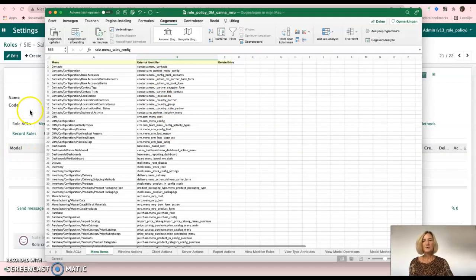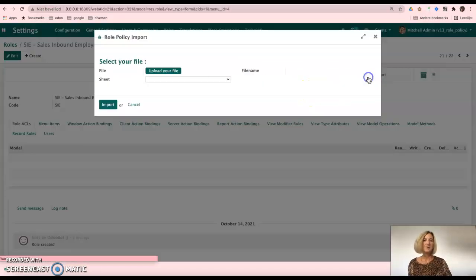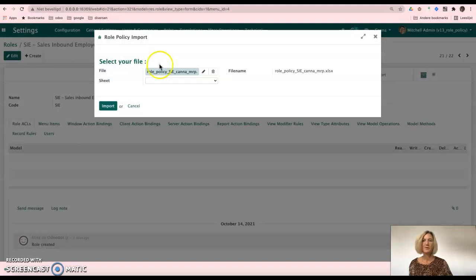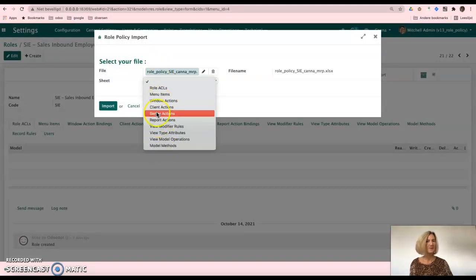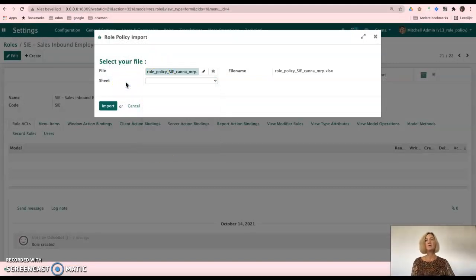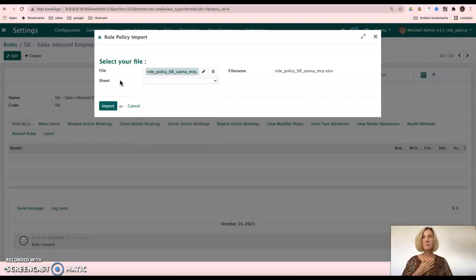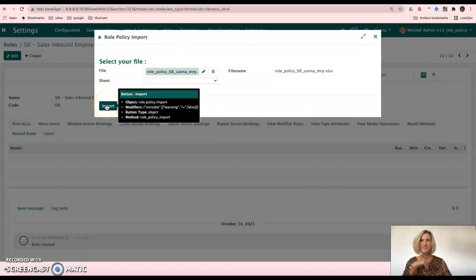You can import individual sheets. You select your file, SIE, and you can select the tab that you want to import. But here, since I did not import anything for this role, I will import the entire spreadsheet.